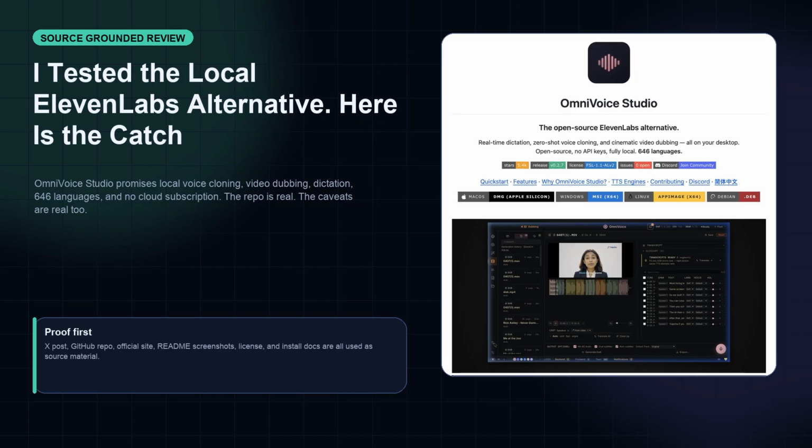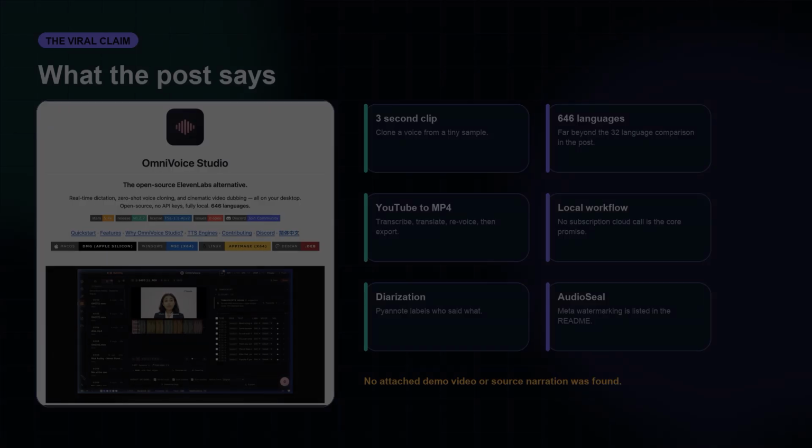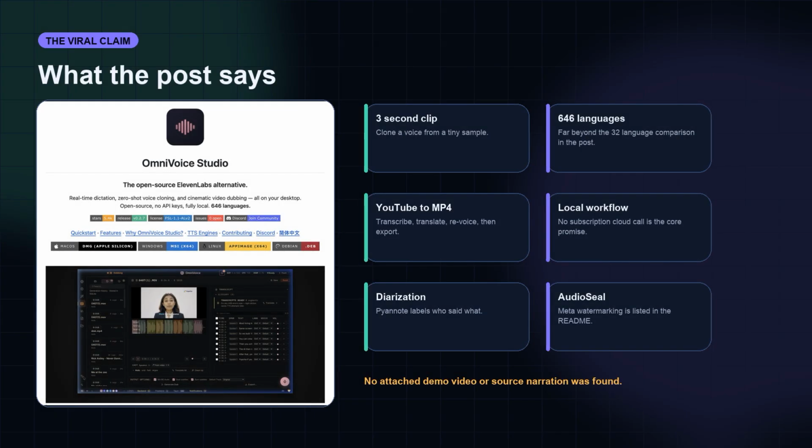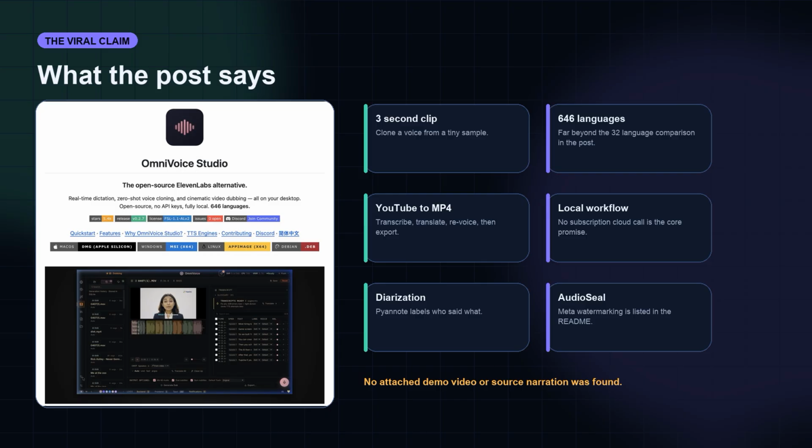The first thing to know is simple. This is not just a text-to-speech demo. It is trying to be a full local voice studio. The post makes a big comparison to ElevenLabs. It says ElevenLabs charges monthly, while OmniVoice runs locally and open source. It then lists the hook features.